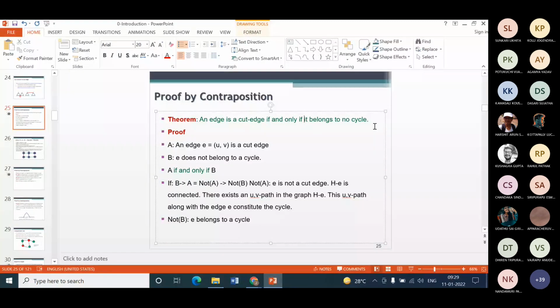Here I divide this into two propositions. The proposition A is: an edge UV, denoted by E, is a cut edge. The second proposition B is: E does not belong to a cycle. Our objective is to prove A if and only if B. In the if part, I am proving: if B then A. So B implies A we have to prove, and to prove it we can prove the other way around, not A implies not B.